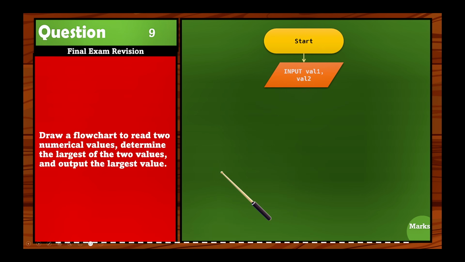We ask the user to input two values, value 1 and value 2, and then we need to do what? We need to make a decision. So for the decision, we use this shape. This shape is the diamond shape, okay? So here we write what we need to compare. So is value 1 greater than value 2?